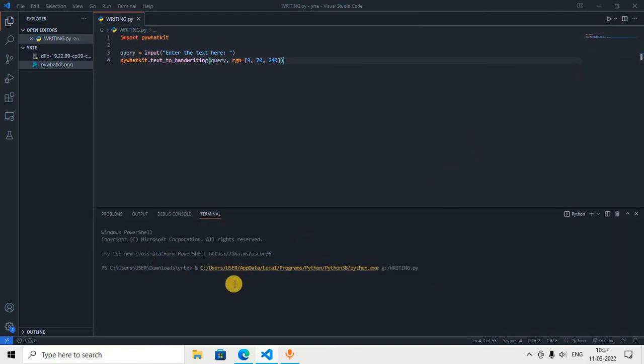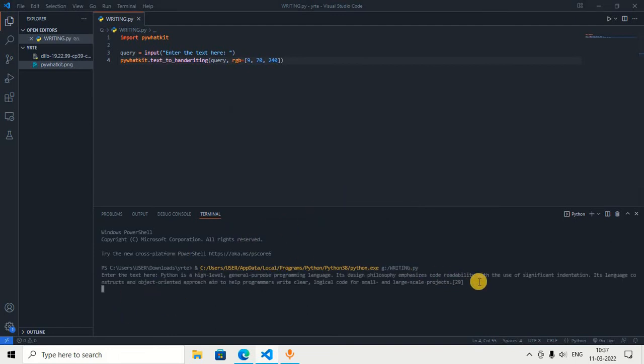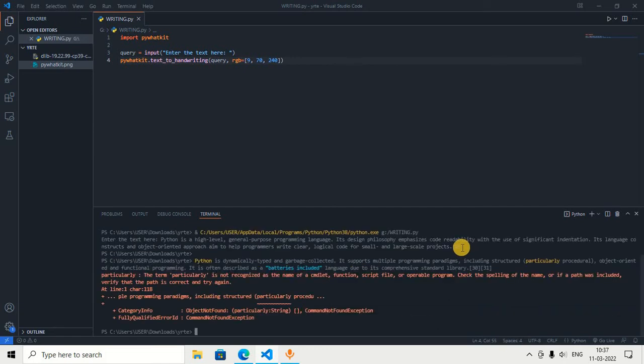You can see it started. Again the question will come here. I will just right click. Are you sure you want to paste 3 lines text into terminal? Okay, it will only show 3 lines because it's a terminal, so I will only give 3 lines. That's okay, and I will hit enter. Then it will take some time. As soon as it terminates, it will generate a PNG over here.